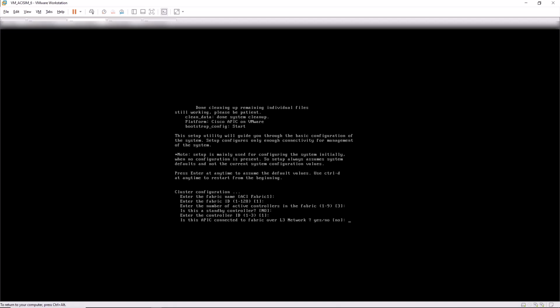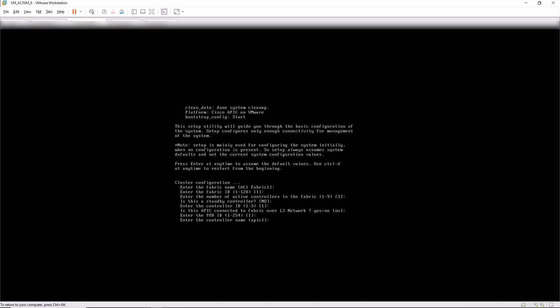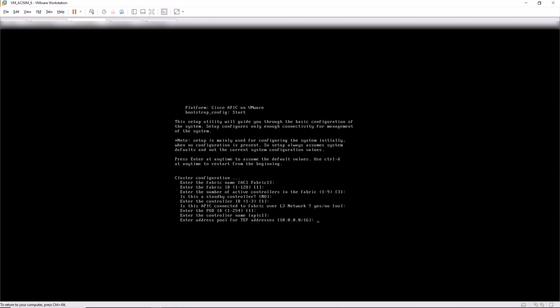Is this APIC connected to Fabric over L3 network? No, this is not. So I'm just going to hit enter. If this is connected to a Fabric over L3 network, then you need to add the IP address for that. But right now, this is not, so I'm not using this. Enter the pod ID. So this is pod number 1, which is okay. Enter the controller name. The name is APIC1. You can change it. Whatever you type, this is going to override the default. But right now, I'm just accepting the defaults. So hit enter. So enter address pool for TEP tunnel endpoint addresses. 10.0.0.0/16 is okay for me. So I'm just going to hit enter.